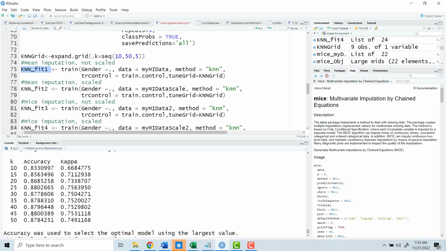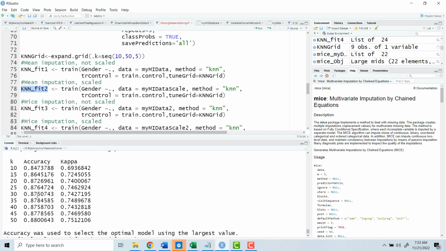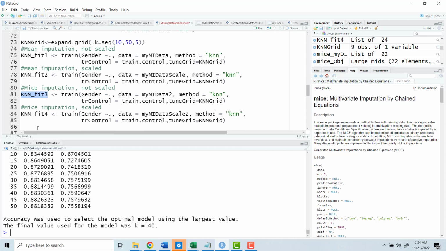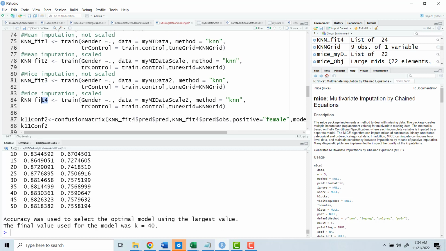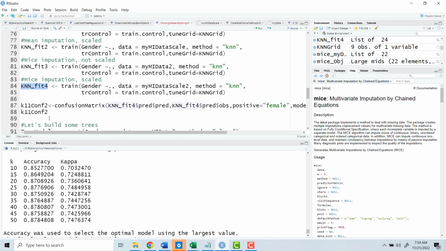So you can see here, the best value for this one was k=25, accuracy about 0.88. Again, 0.88. And to be honest, there was so little missing data in this data set. You can see this one has slightly better, but it could just be randomness. And actually scaling here worsens the performance a little bit. But again, this data set has very little missing data, so it's really not going to have a big impact on performance. Let's have a look at the final confusion matrix.